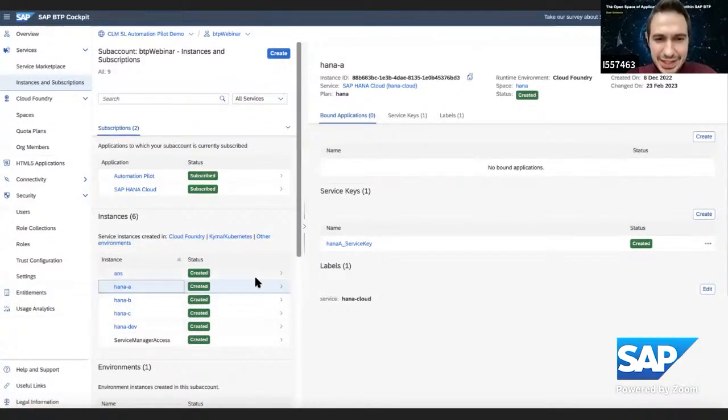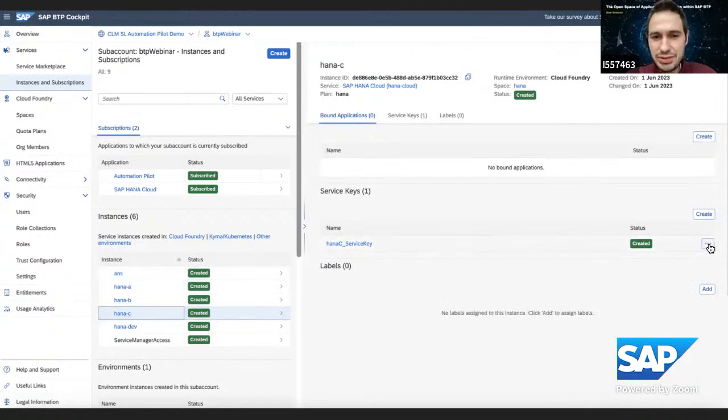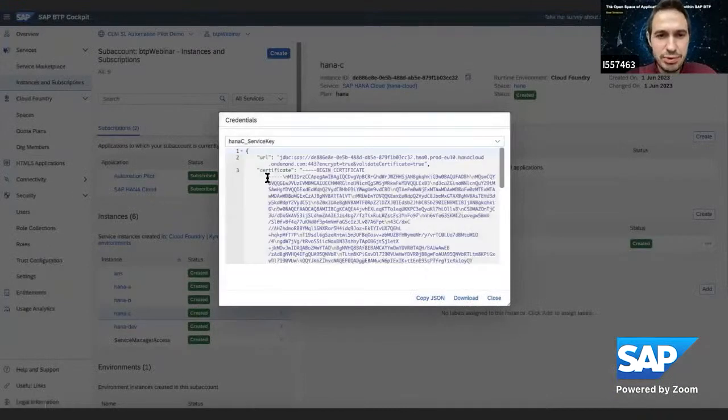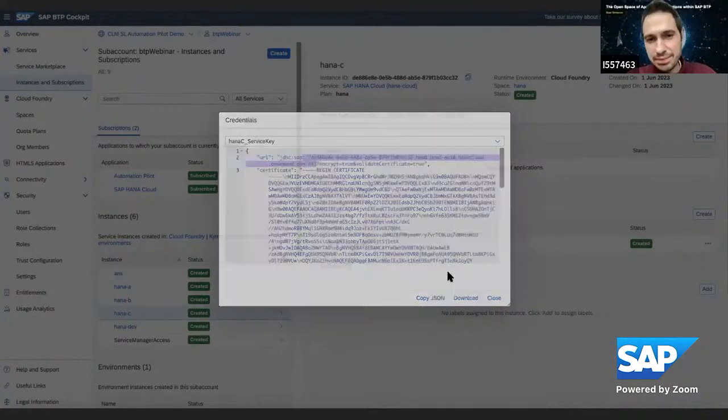Just one note, for the use case that we're going to see, we need to have the service keys. So for each of those HANAs, you need to create the needed service key. And from that service key, what is important to get is the URL for the JDBC connection. You need to grab that URL up to port 443 and keep it for now.